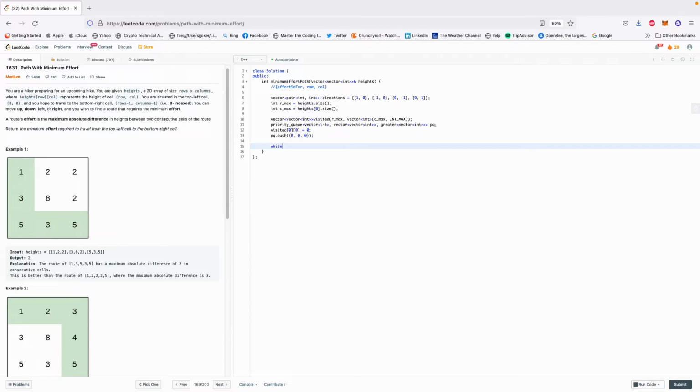So while our priority queue is not empty, what are we going to do? So firstly, we need to see what's our current position and what was the effort that it took us to get here. So to do that, we want to get the top element of the min heap. Now, the min heap is great because the top element will always be, the way we've instantiated it, the path that we found so far that has the lowest overall effort from the start. So we'll get a vector of integers called current position, which is going to be equal to the top of the priority queue, and then we want to pop off the top.